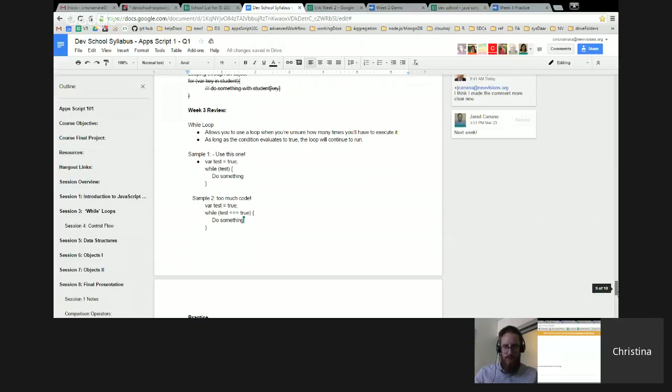Anything you want to add to that, Jared? No, that's right. I can only think of a handful of times I've ever even used a while loop. It's useful to know because you might see it in other code examples if you're googling around how to answer something.